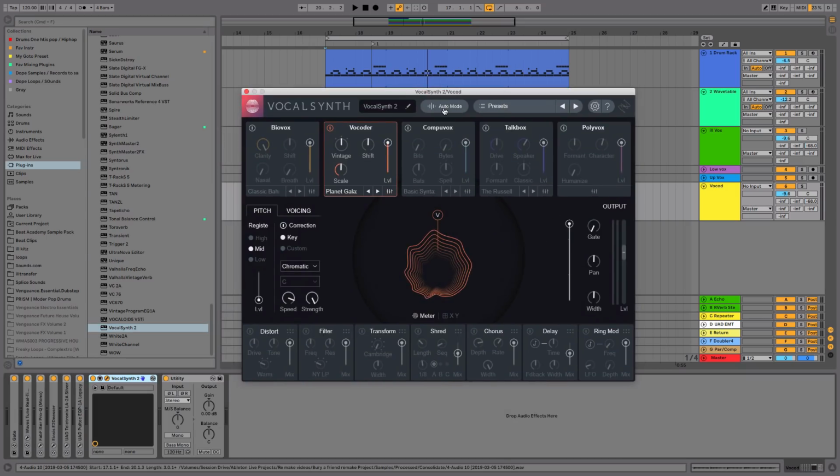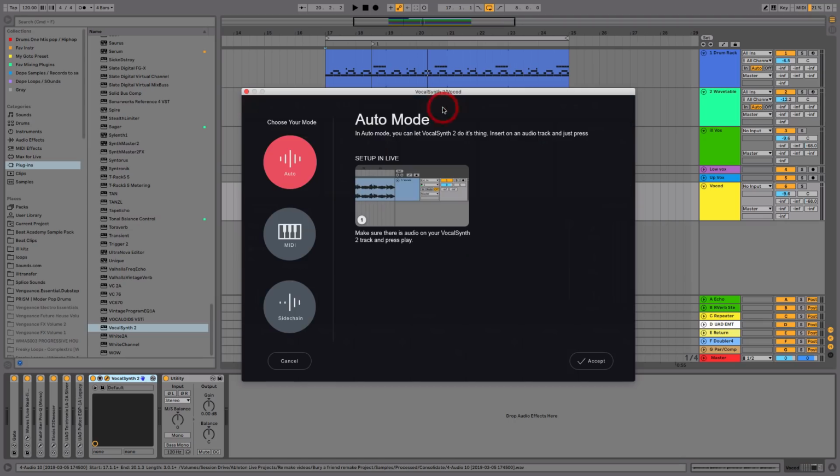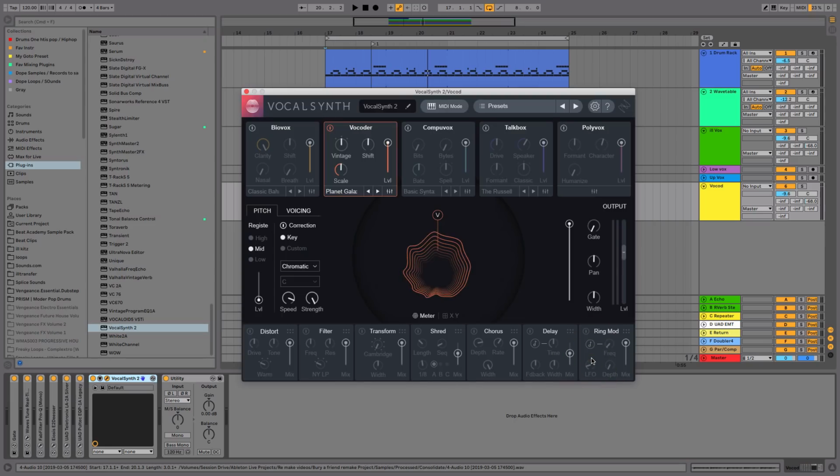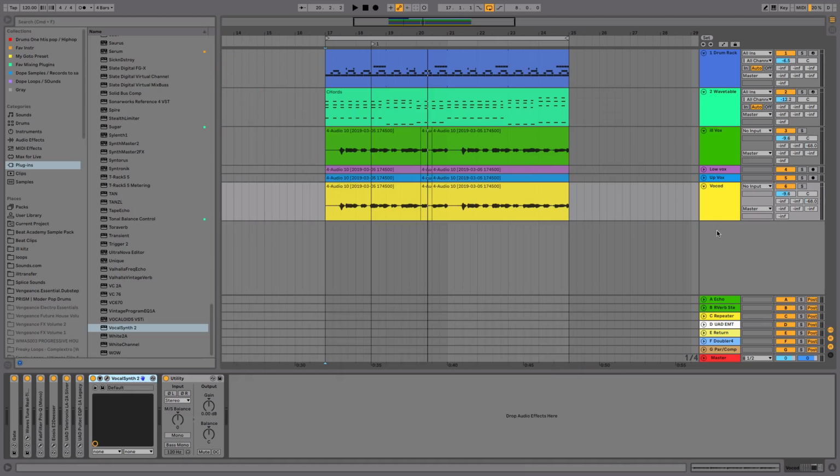Now before moving forward, we're going to go away from the auto mode that's set by default in Vocal Synth 2, and we're going to switch it over to MIDI mode. That way I can control the keys or the notes that are being played by another MIDI track, triggering the vocal synth. So now that it's in MIDI mode, we're going to go ahead and create a MIDI track that can simply trigger the vocal synth.